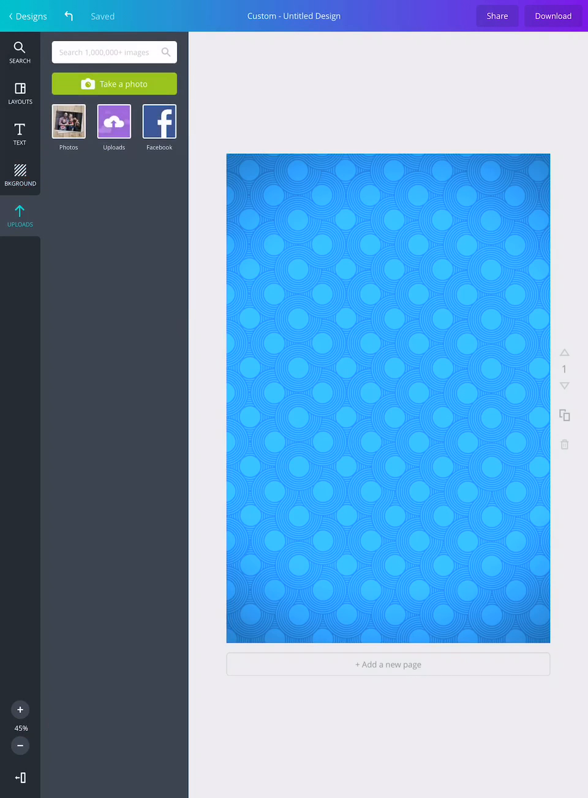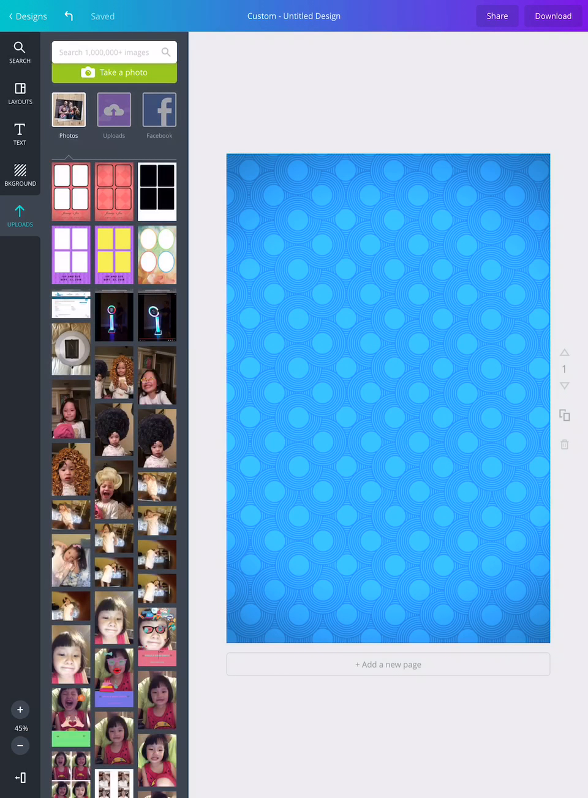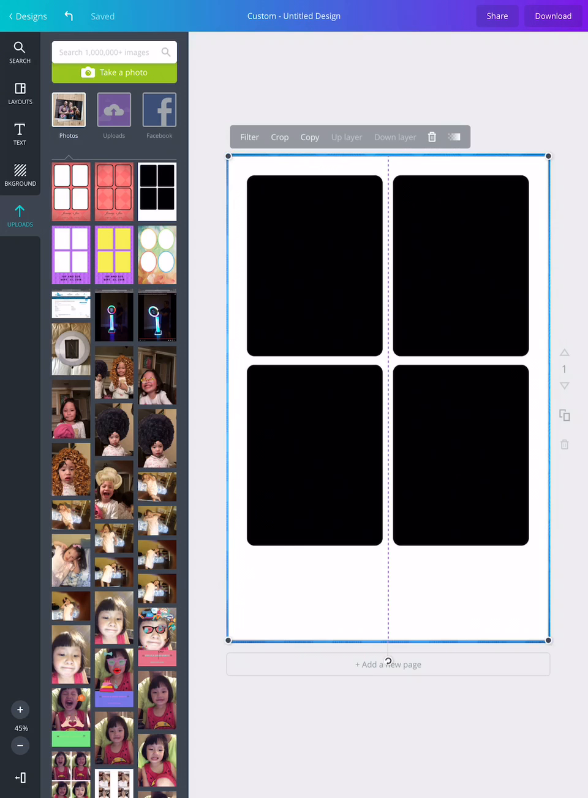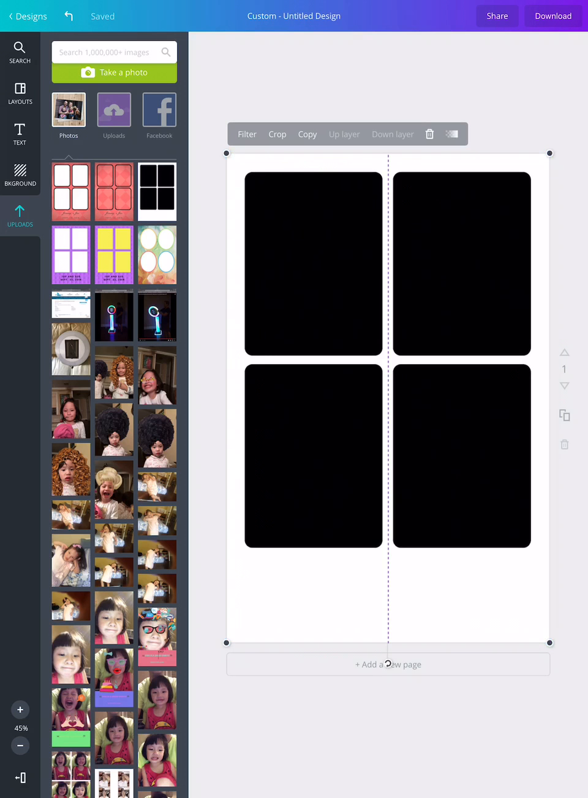Now we have to go in our uploads, click on our photos button in the upper left-hand corner, and drag our template in. As soon as I put it in, it shrinks it down and centers it. I don't know why the program does that, but we want to expand it so it fills up the entire thing. You just drag on a corner until you see it perfectly aligned like that. It's really important you get the alignment straight on this, because if it's off, then your template's going to be off.